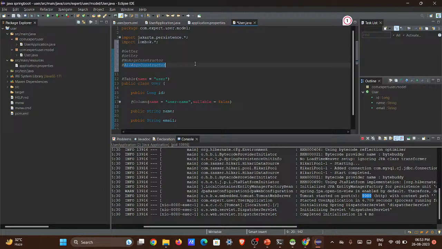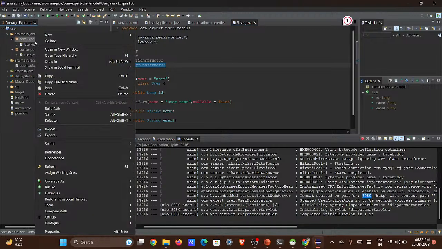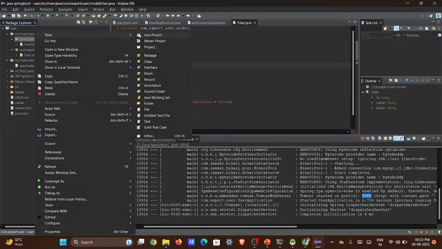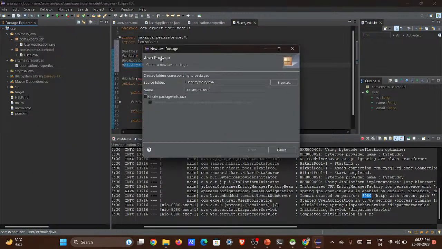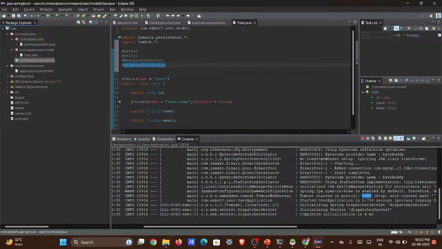For the user interface, what we do, it is nothing but a service, right? So service is there. How do we create it? We can create it as a service, right? So what I do, I just right click, new package. I'll give it a name, dot service. So I give this as service and give finish. So this is my service.